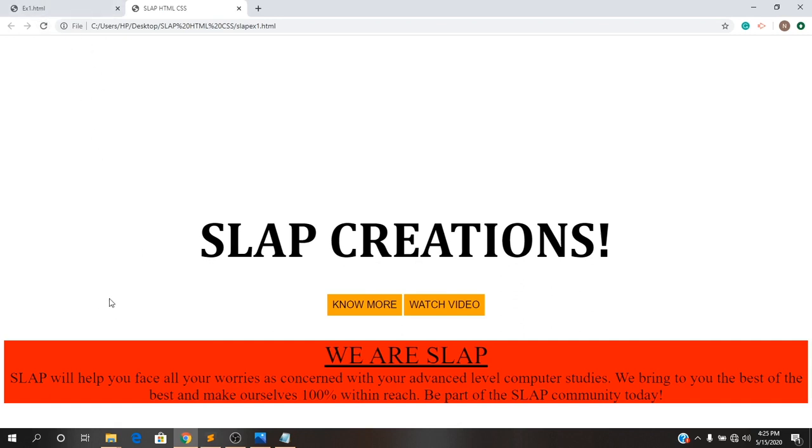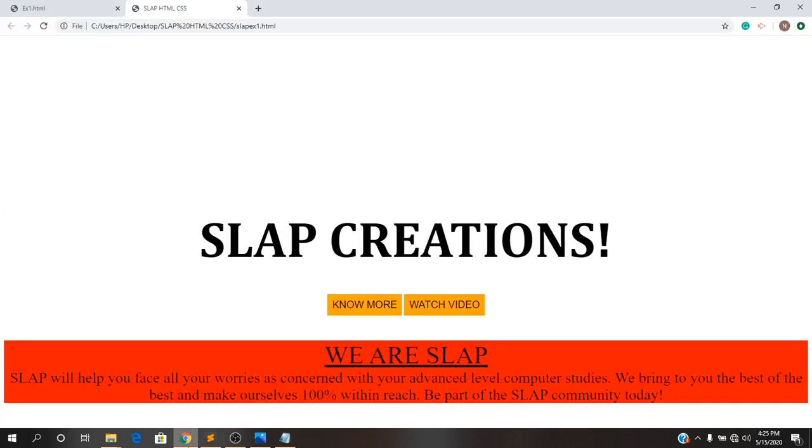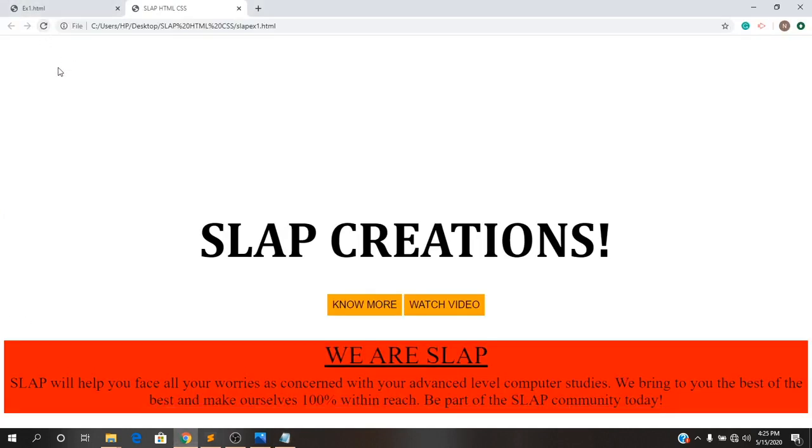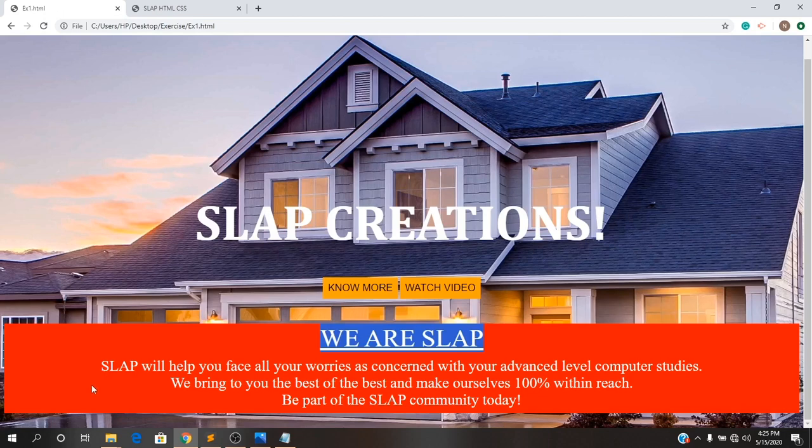Okay, so now I want to increase the padding, and I'll increase it to, let's just say 10 pixels. Save that and go to our browser and reload, where we see that. Okay, now there's something wrong. Despite the fact that this text is not yet white, there's something wrong. Look at the way the text is shown.